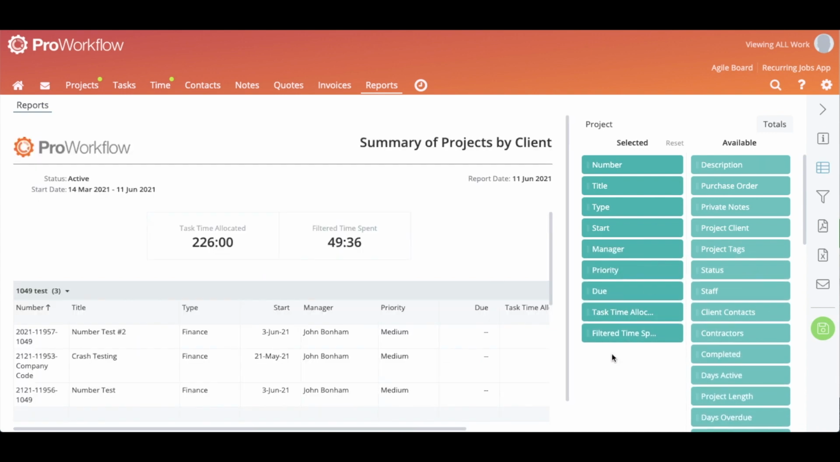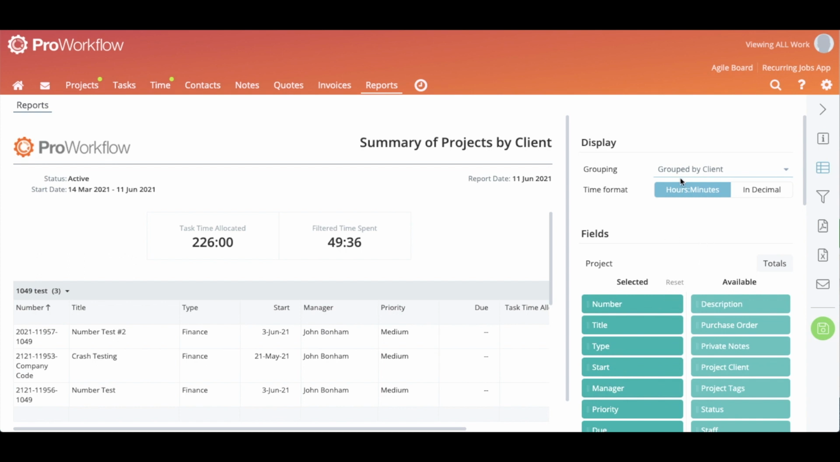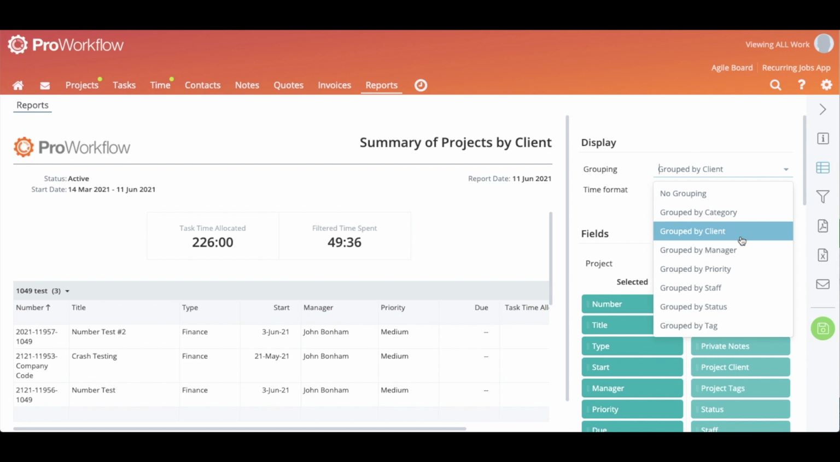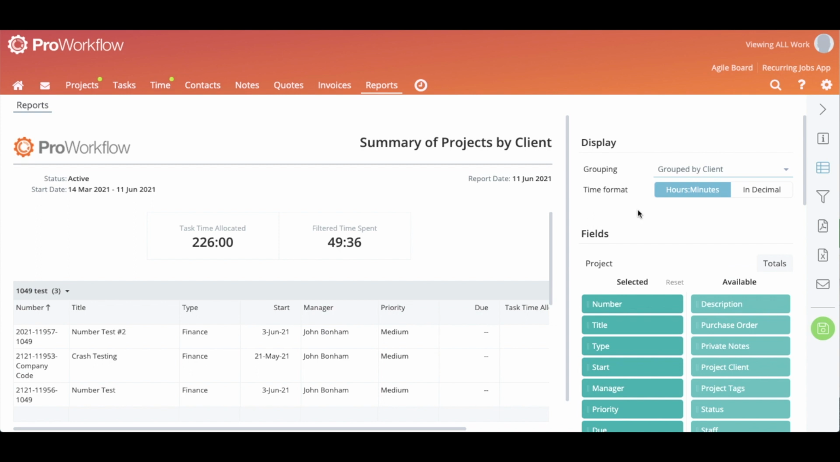From the display menu we also can control what format our time information is in, if we have any, hours and minutes or decimal, so 1.5 hours versus 1 hour 30 minutes. And we can also control the grouping. Before we picked client, we mused about no grouping, but we would be able to pick any of these others here as well.